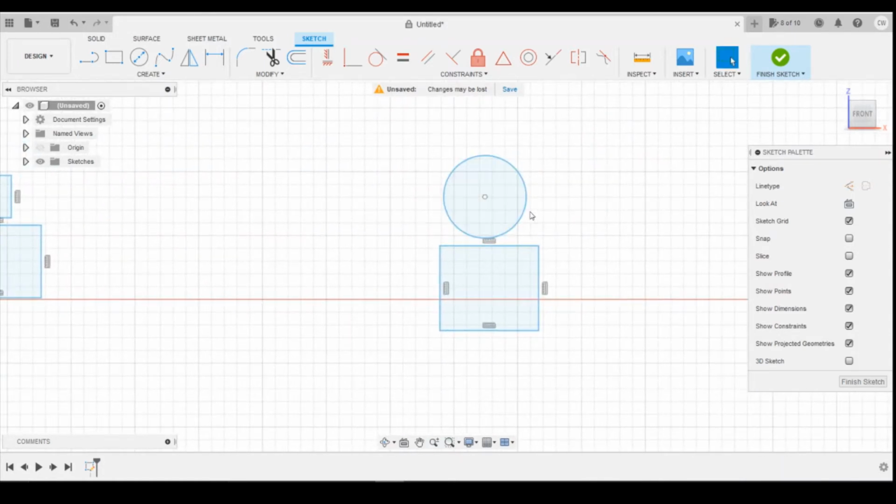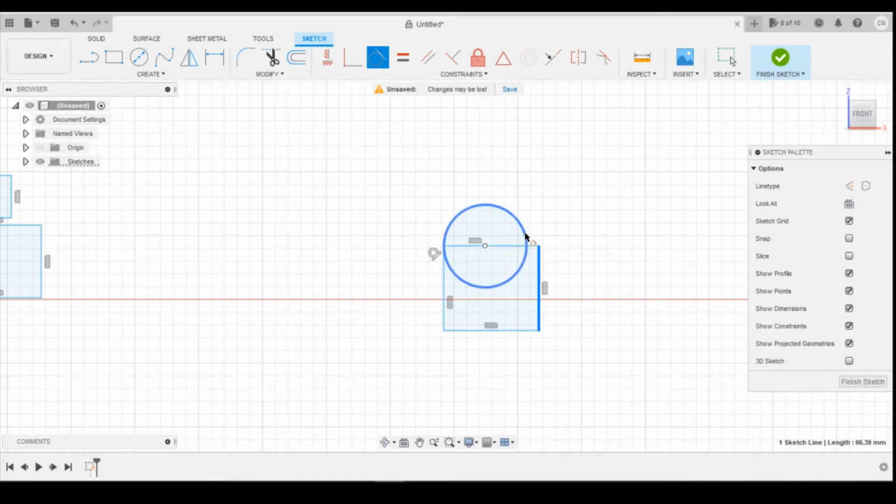Next is a tangent. So if we were to coincidence the midpoint of that circle to this line here, and we wanted these two side lines to be tangent to the circle, if we were to select the line and the circle, they automatically get that nice smooth transition. Do the same on the other side, so we've got the nice smooth transition on both sides. And you can use your trim tool just to take off those center bits there, so you've got that nice arch.